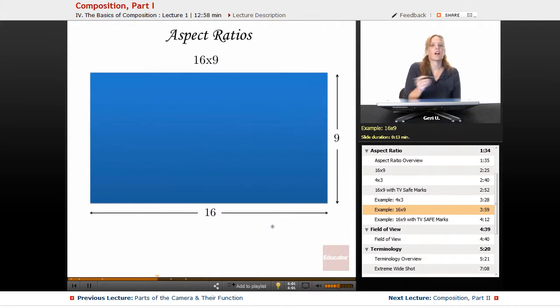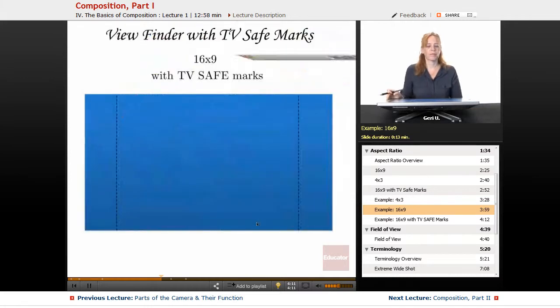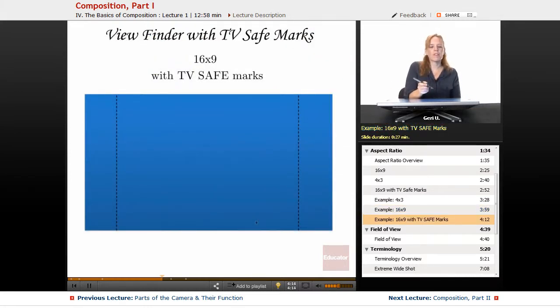Okay, so now we have our common one. This is what we're used to now, 16:9. Again, it's 16 horizontal and 9 vertically. Okay, so here's an example of a viewfinder with TV safe marks. You see these dotted lines. The dotted lines here are for TV safe. And sometimes you'll see little corners. This is another way that it might look. Depending on your viewfinder, you'll have different types of TV safe marks.